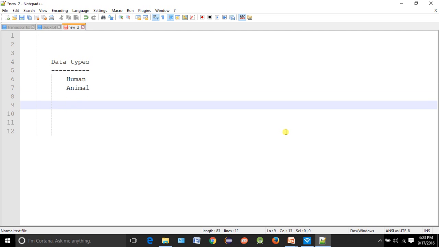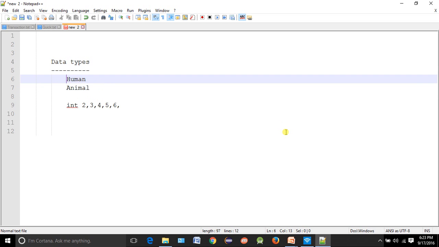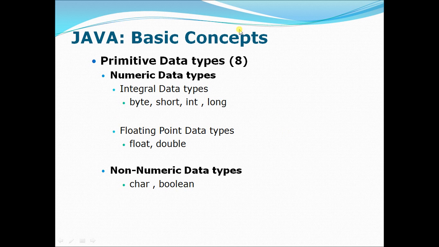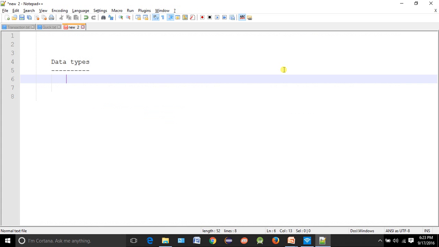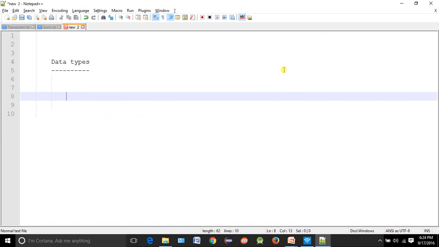Now if I ask you how many legs humans have? 2. So here if you see 2, 3, 4, 5, 6, don't you think those are countable numbers? So countable number means what is the data type? We will go with int as the data type. So we have seen some of the data types in earlier classes. In this tutorial we will try to understand all those primitive data types.